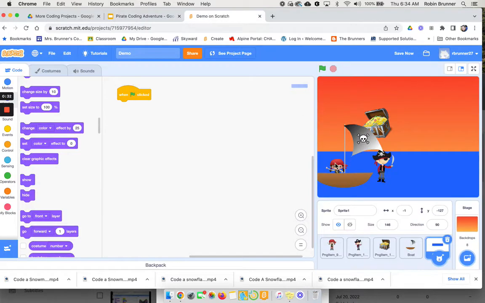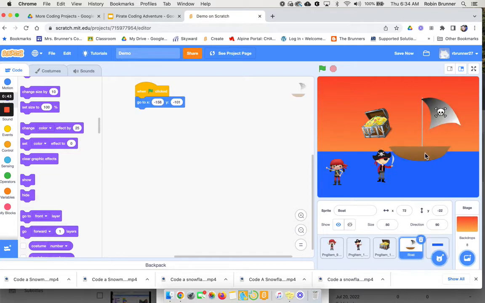So now that I have my two sprites here, first thing we're going to do is code our characters to go to the boat. So like here my boat moves. If I move my boat, I kind of want my characters to be in the boat. Now this gets a little tricky, so I'm going to start with the girl.